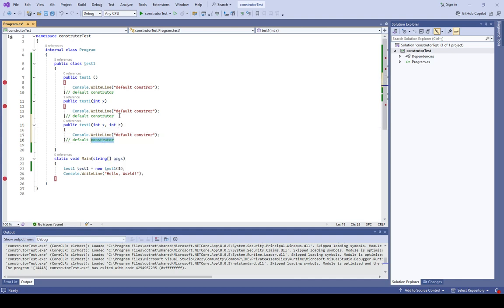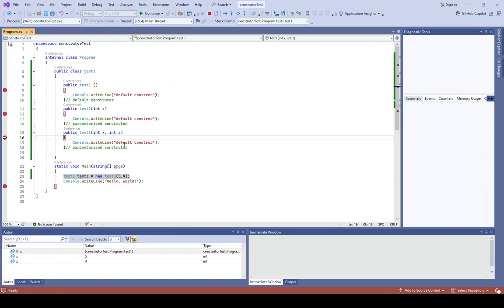So if I need to call this other constructor, I will just change the number of parameters. So now it will call this constructor. See.